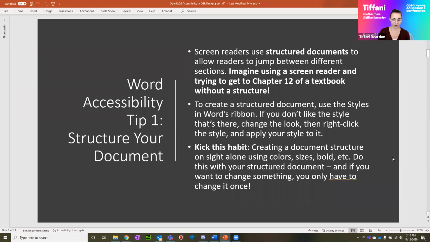One habit to kick with this: you don't want to create a document structure on sight alone. We don't want to take a line of text, change the color, make it bigger, bold, without using the heading styles. A lot of the time we'll write our whole document out and then highlight what we want to be the header and just hit bold. That doesn't make it a heading. So it's important to use that style, and then you can use whatever color, sizes, bold that you want to make it look nice, and it will have that heading structure.